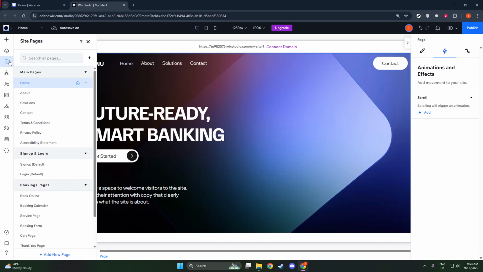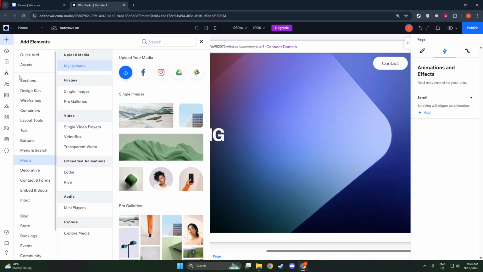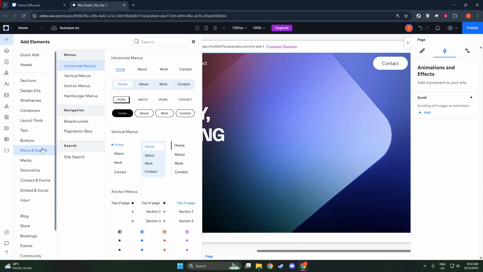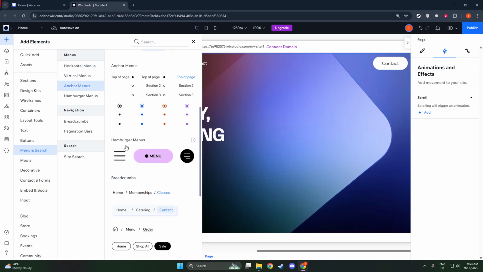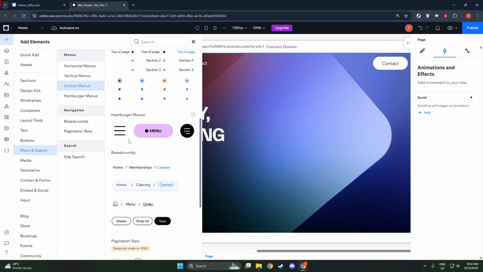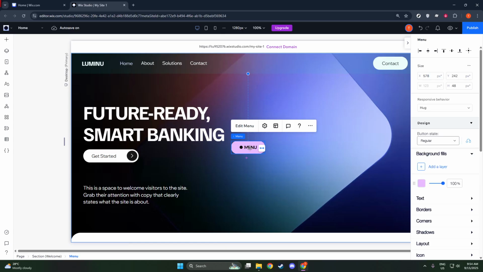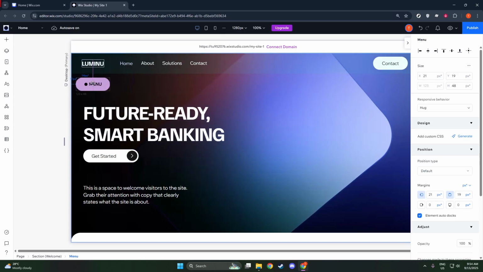First, navigate to your site editor in Wix Studio, where you'll find everything you need to customize your website effectively. From here, to begin customizing your menu, you'll want to go to the Add Elements section and then click on Menu and Search. This will present you with a variety of menu types to choose from, such as horizontal menus, which are great for spreading items across the top of your site, vertical menus, which are ideal for a sidebar layout, and the popular hamburger menu, perfect for mobile devices or a minimalist design. Select the menu style that best suits your website's aesthetics and functionality needs.